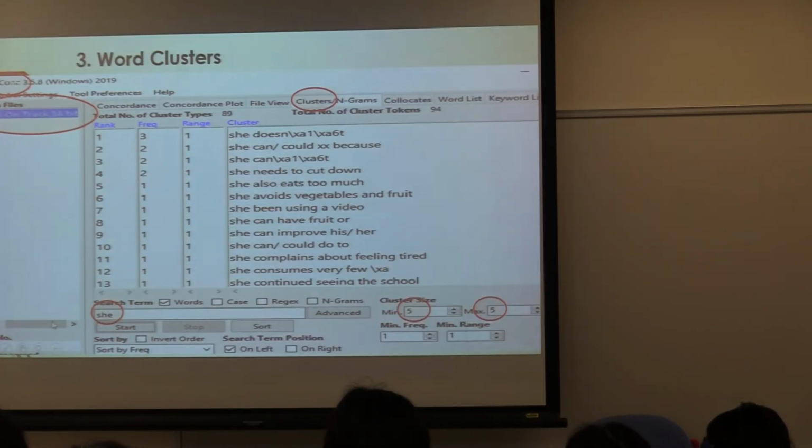Now, the next one, word clusters. I think this function is more useful for researchers, for academics. So for this one, I've used another corpus tool, AntConc. It is also a freeware, and you can just download it at home. Maybe not now. AntConc, you just type in AntConc.